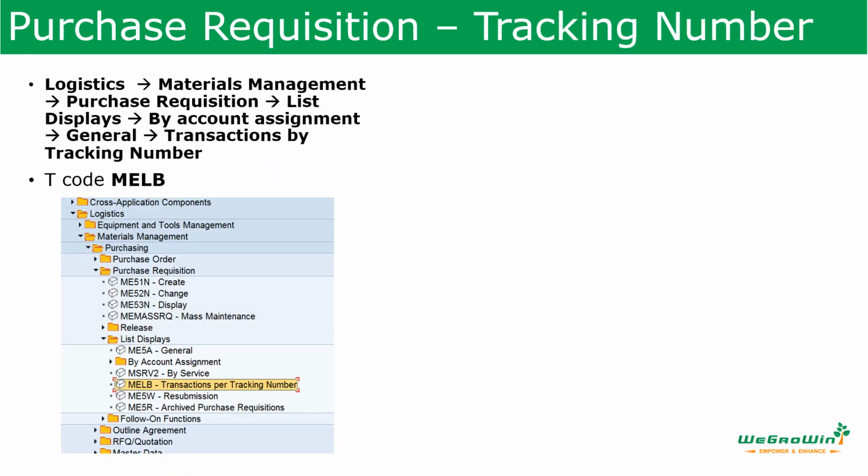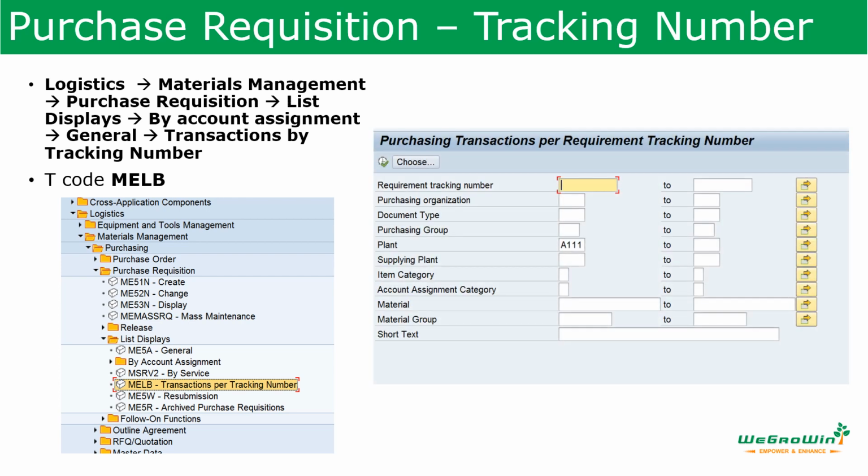Transaction MELB can be used to select purchase requisitions by the tracking number. As we discussed, the tracking number does not represent the requester, but it can be a tracking number entered by the requester to identify a particular project related purchase requisitions, a particular activity related purchase requisitions, right? Like that we can do it.